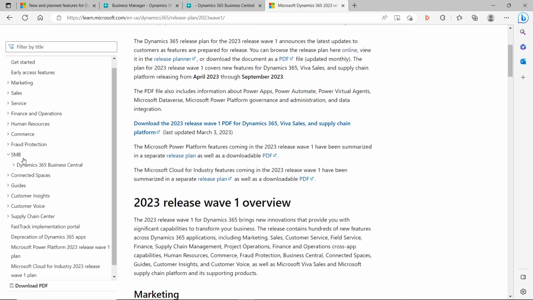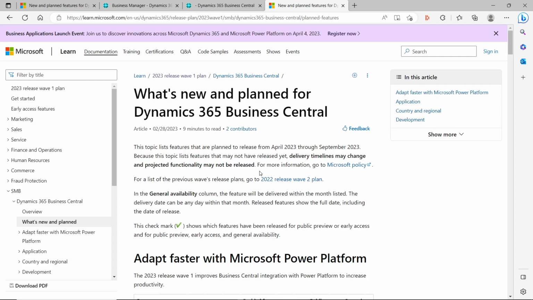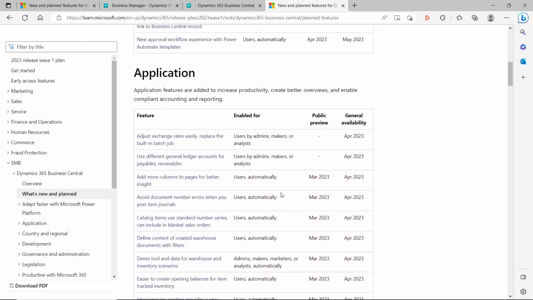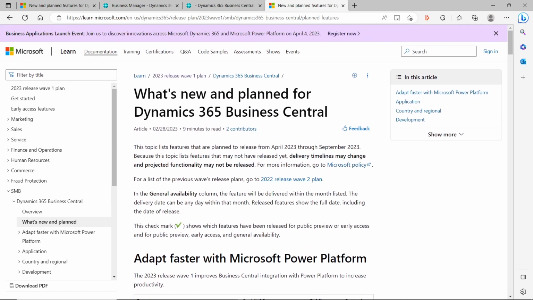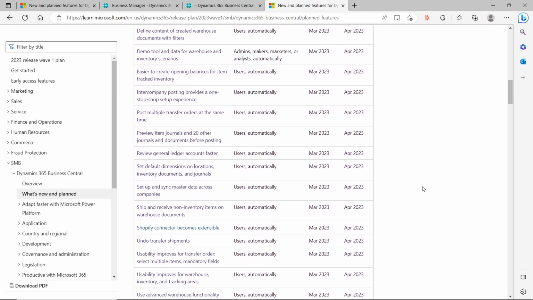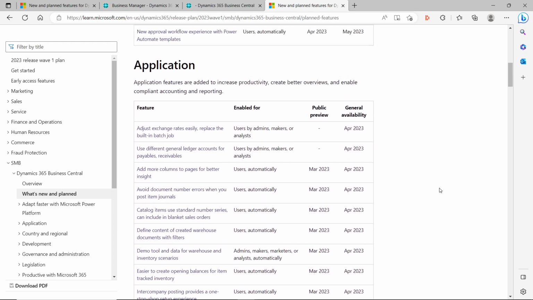However, we need to go to the SMB, which means small and medium-sized businesses. Then you can go to Dynamics 365 Business Central, what's new and planned. These are all the features in the 2023 release wave 1. I'm going to quickly go through some of them which I feel are exciting and interesting, and then I'll show you how they work.